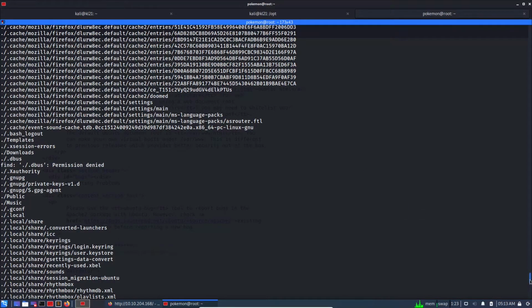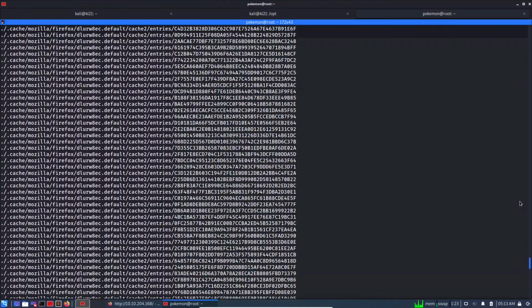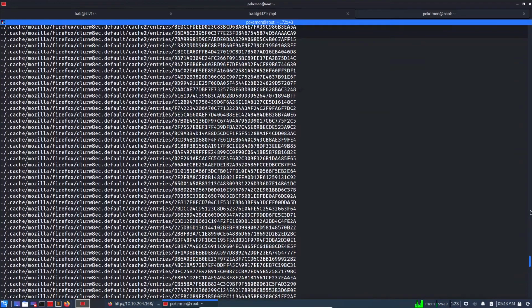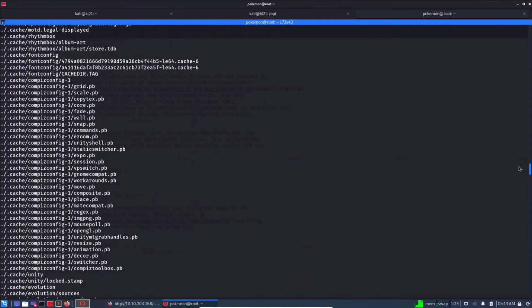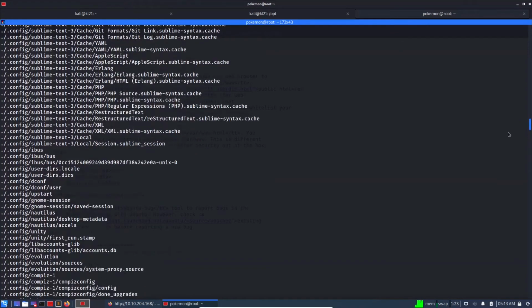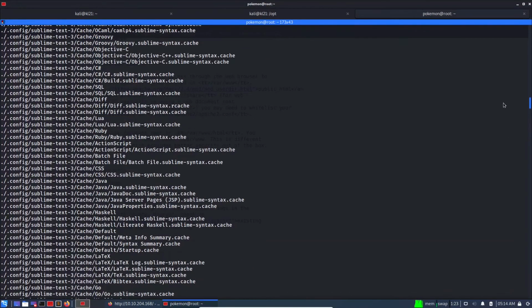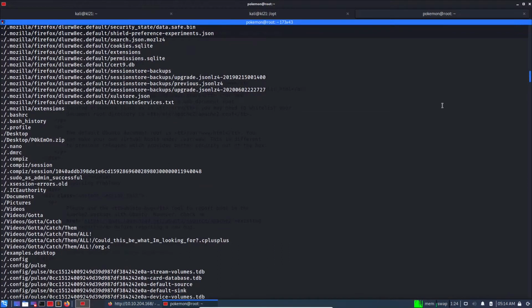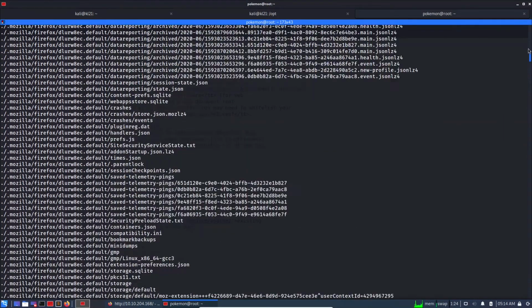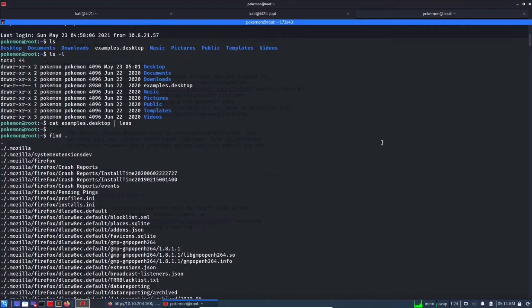Then scrolling up, Mozilla, Firefox, this is all cache entries. After cache, we move to config, and then we can see a couple of things here. So first of all, under videos, Gotta Catch Them All. Could this be what I am looking for? C++, and then the desktop Pokemon. So videos and desktop, two things which we have found, and then this is the Mozilla Firefox entries. That's it.